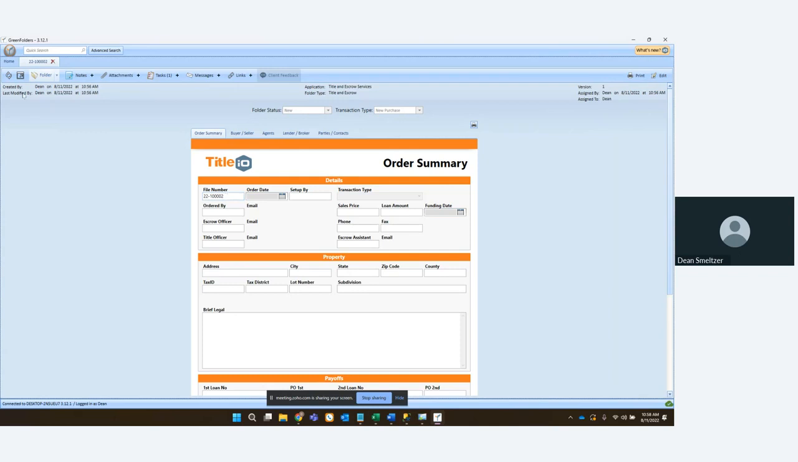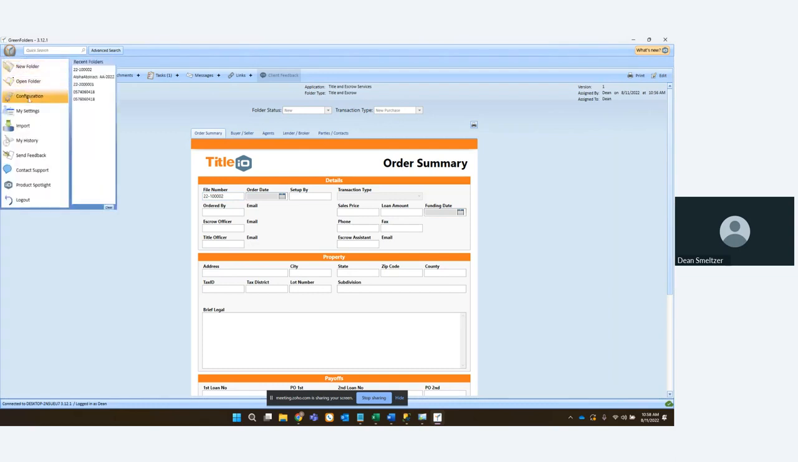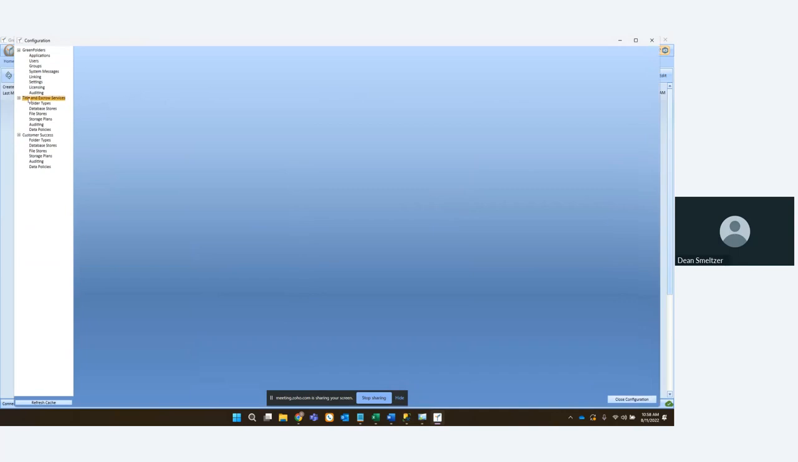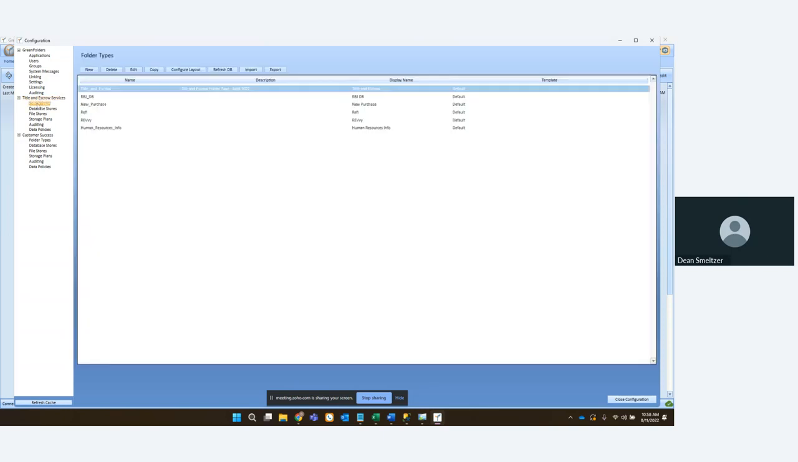If we come up here to our menu, we have to be logged in as an administrator. We're going to see this configuration option. I'm going to click on that. Here is our configuration. We're going to go to the second group underneath, which says folder types. We're going to single click on that. Most of you are going to have one folder type.